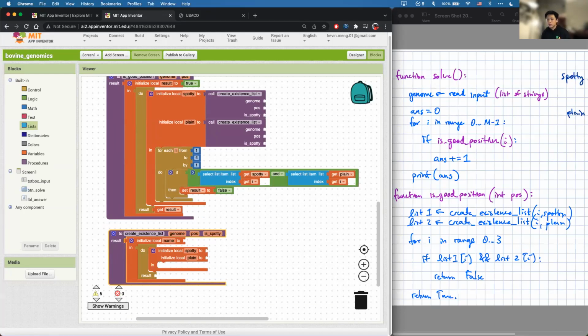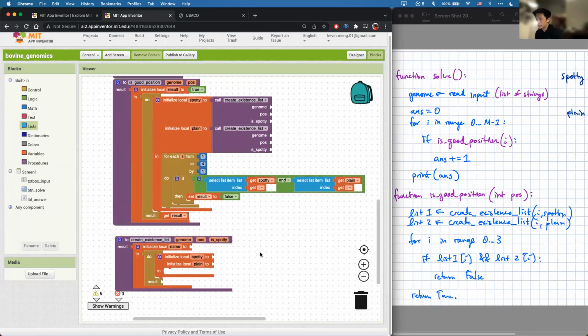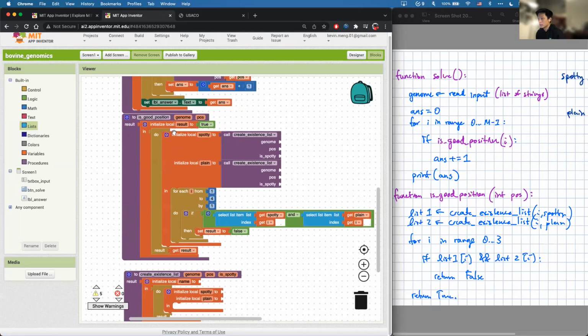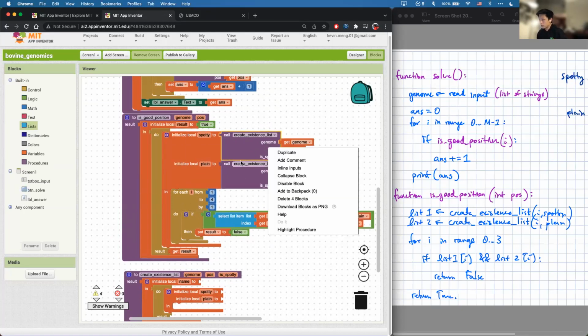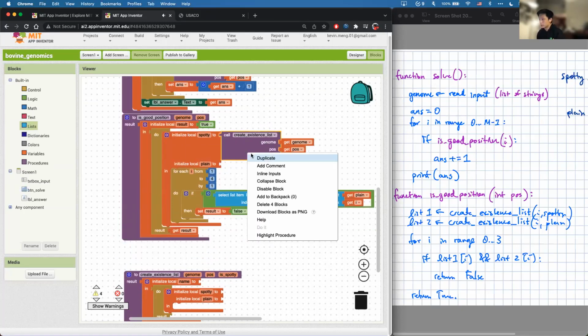spotty, right? We need to tell it, are we looking for the spotty cows? Or are we looking for the not spotty cows? So let's fill in these arguments. Our genome is obviously just genome. Our position is literally just a position. And I'll duplicate this in a second. But is spotty for the first one is going to be true. And then once we duplicate it, we'll just make it false.